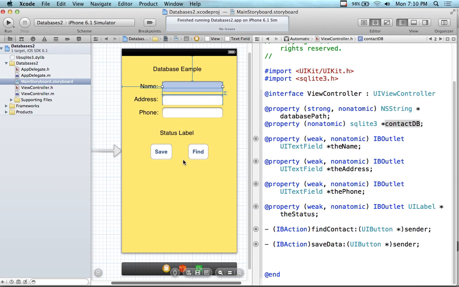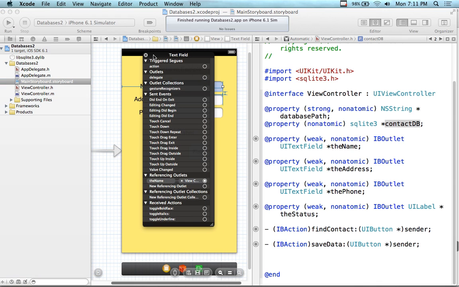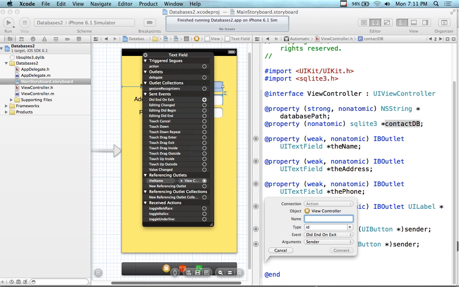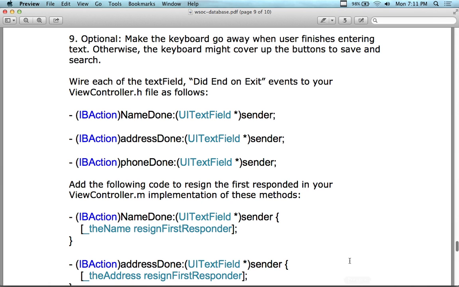I'm going to fix the problem. I'm going to do it for all 3 of them. I'm going to take the done on exit. I was wondering why this one here was already referenced as a property. Yes, I remember that. Done on exit, up here on the top, did end on exit. Control drag. What did I call it in here? Name done. Actually, I'm going to put a lowercase name in here. Name done, address done, and phone done.